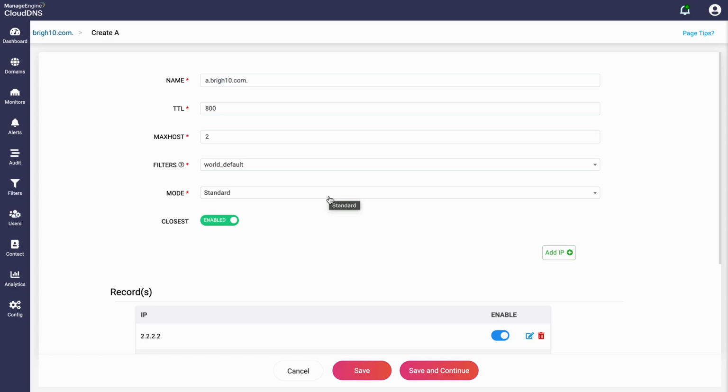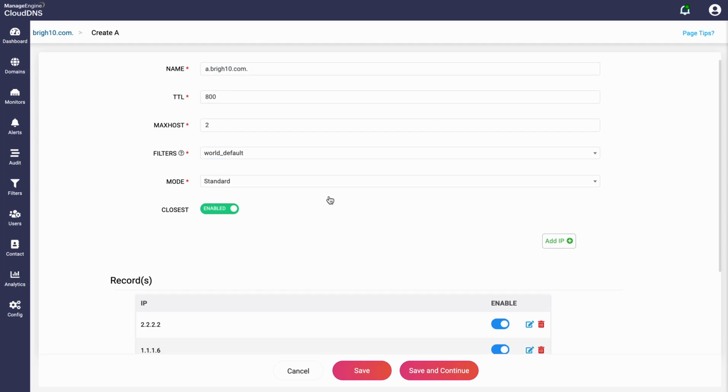So next comes the record modes. While specifically creating A, quad A, C name, or alias type of records for a domain, it's mandatory to specify a mode for the record. This mode indicates the type of load balancing strategy applicable for the record. The record mode is set as either standard, failover, or round robin. So CloudDNS enables you to specify the type of record mode.